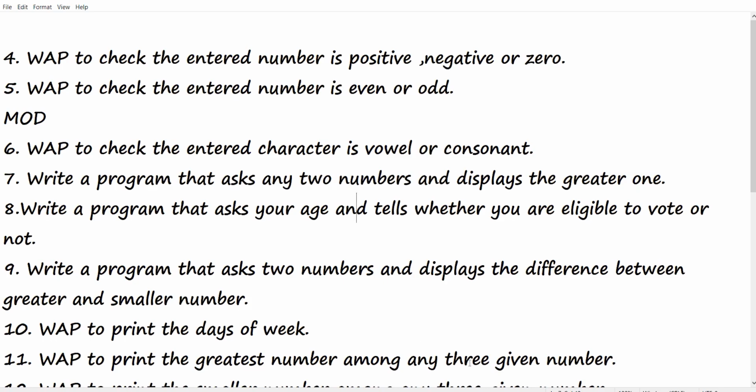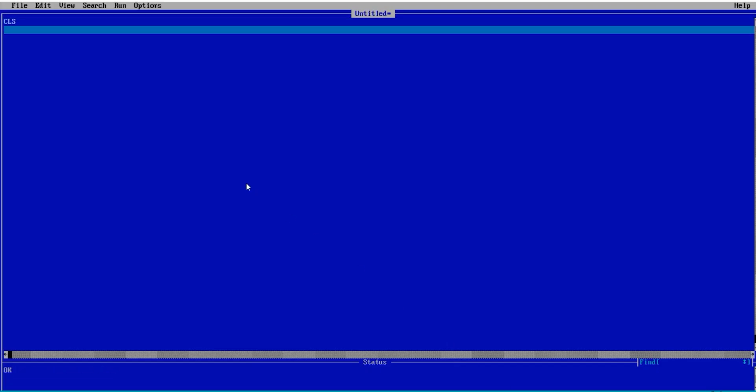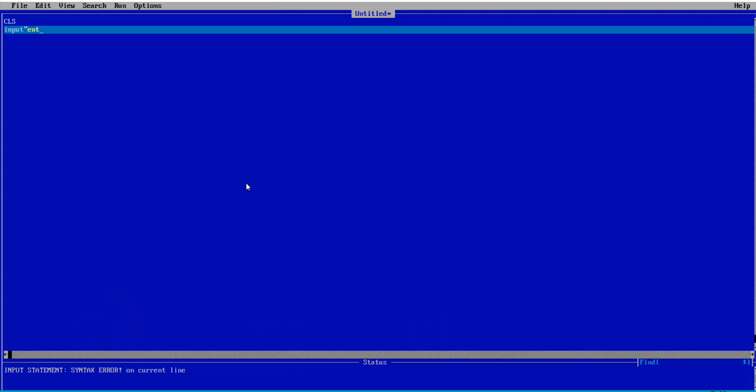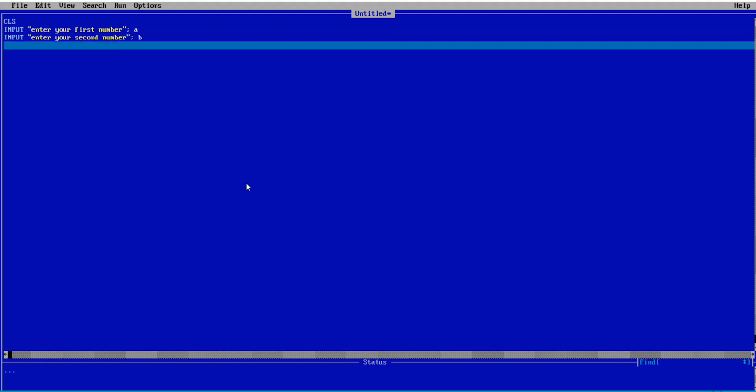So let us look at the program. First of all, write cls. Then to display the greater number between two numbers, we need first of all two numbers. So we use input command to enter two numbers. Enter your first number. Suppose first number is a. Input, enter your second number. Suppose second number is b.